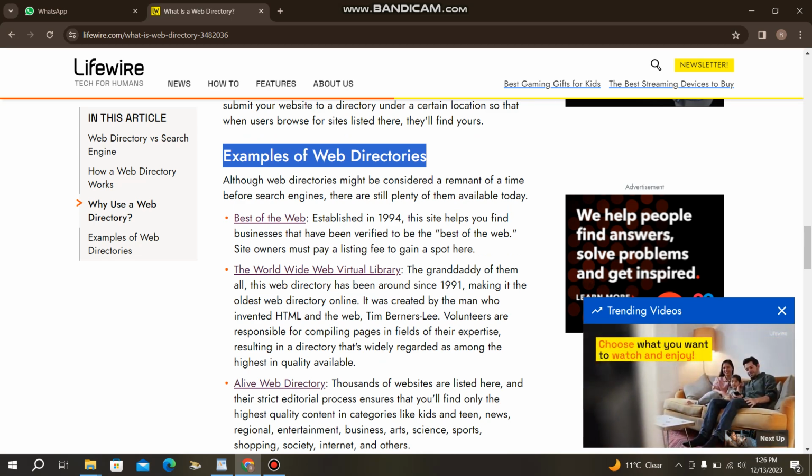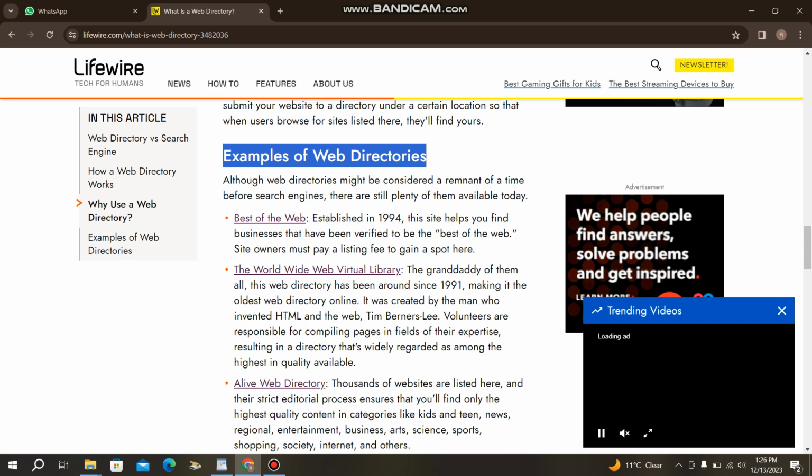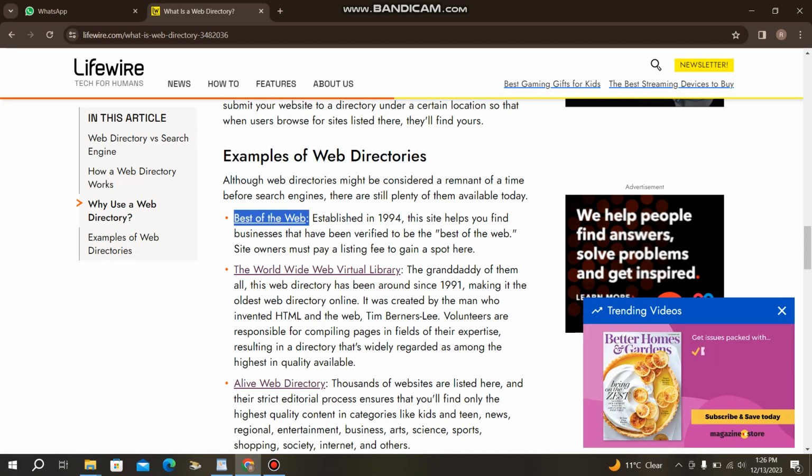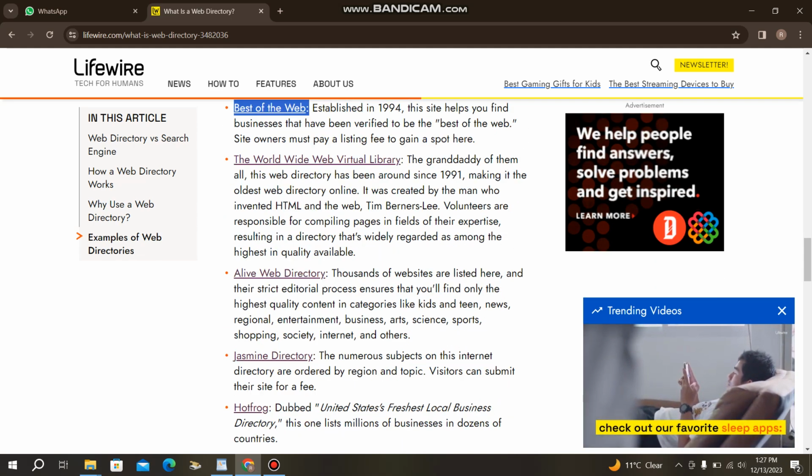Here are examples of web directories. Although web directories might be considered a remnant of the time before search engines, there are still plenty of them available today. Best of the Web, established in 1994, helps you find businesses that have been verified to be the best of the websites. Owners must pay a listing fee to gain a spot here.